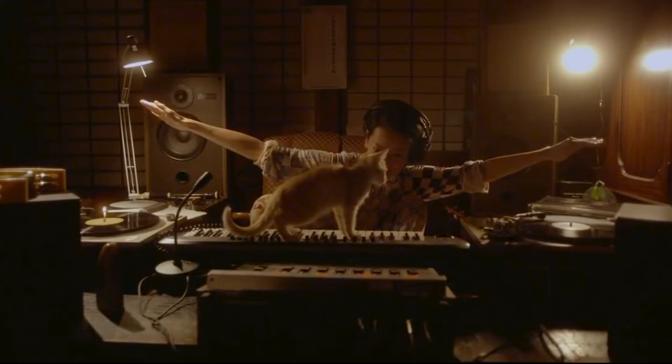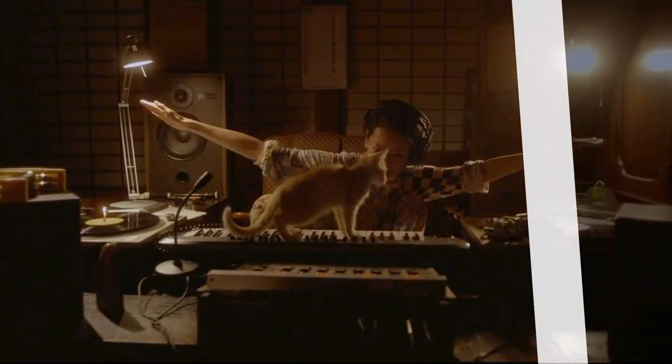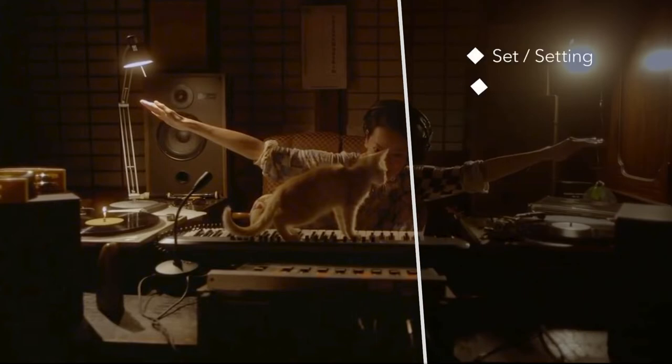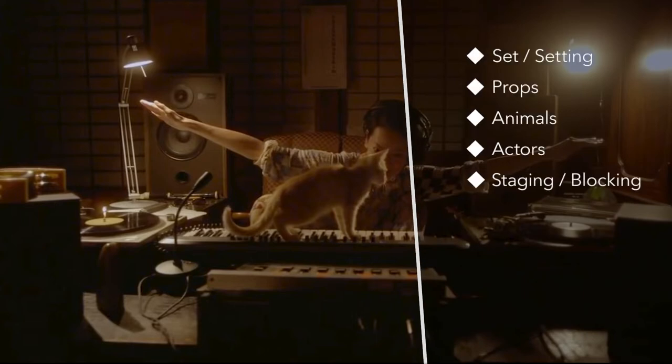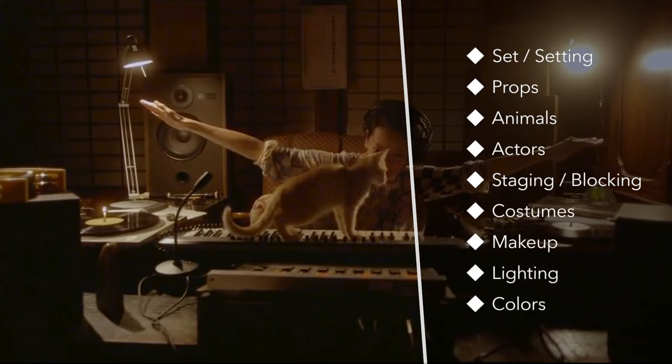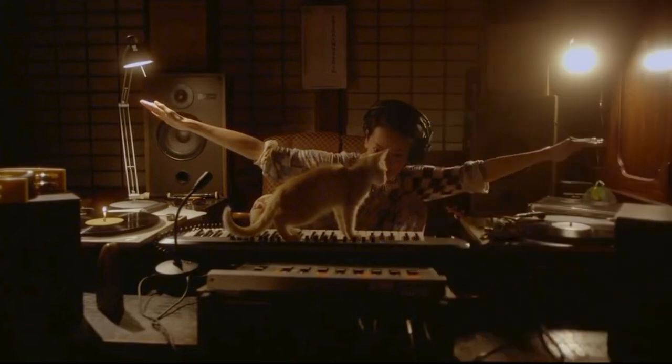Take a moment to pause this video and start writing down every aspect of the mise-en-scène that you can. And remember, that includes set and setting, props, animals, actors, staging or blocking, costumes, makeup, aspects of lighting, and colors. So seriously, pause and notate as much as you can. Continue the video when you're done. We'll be here.